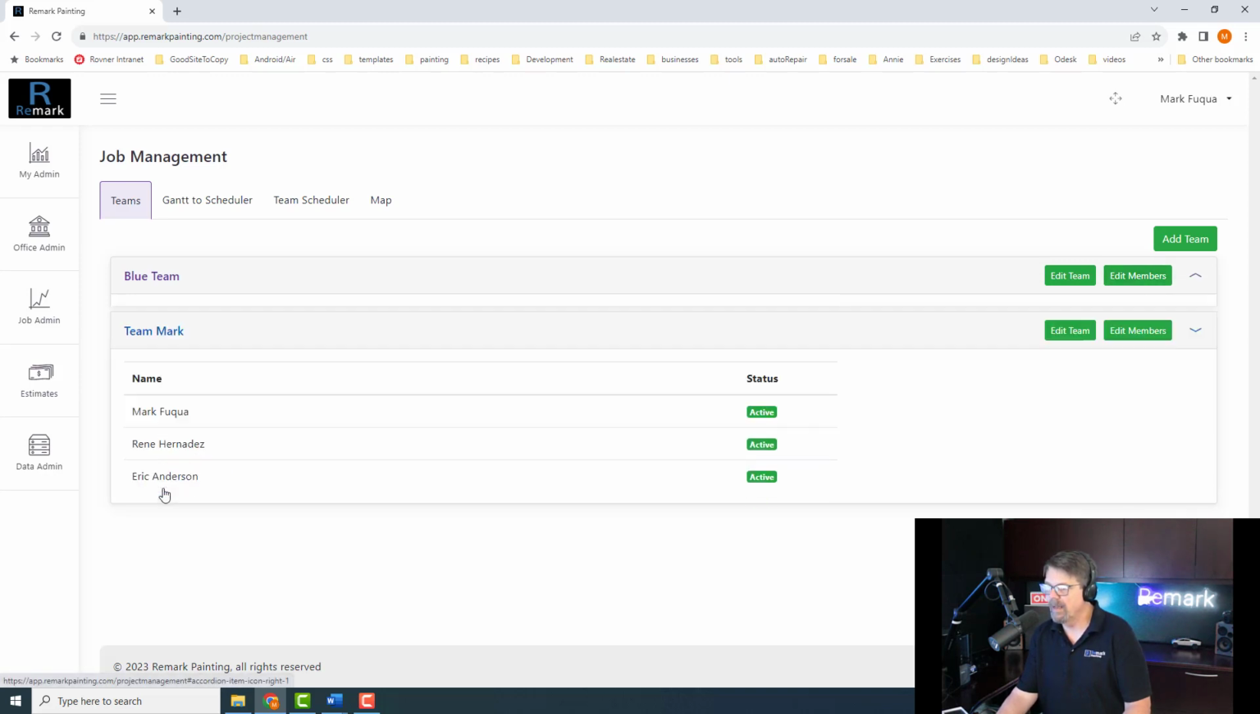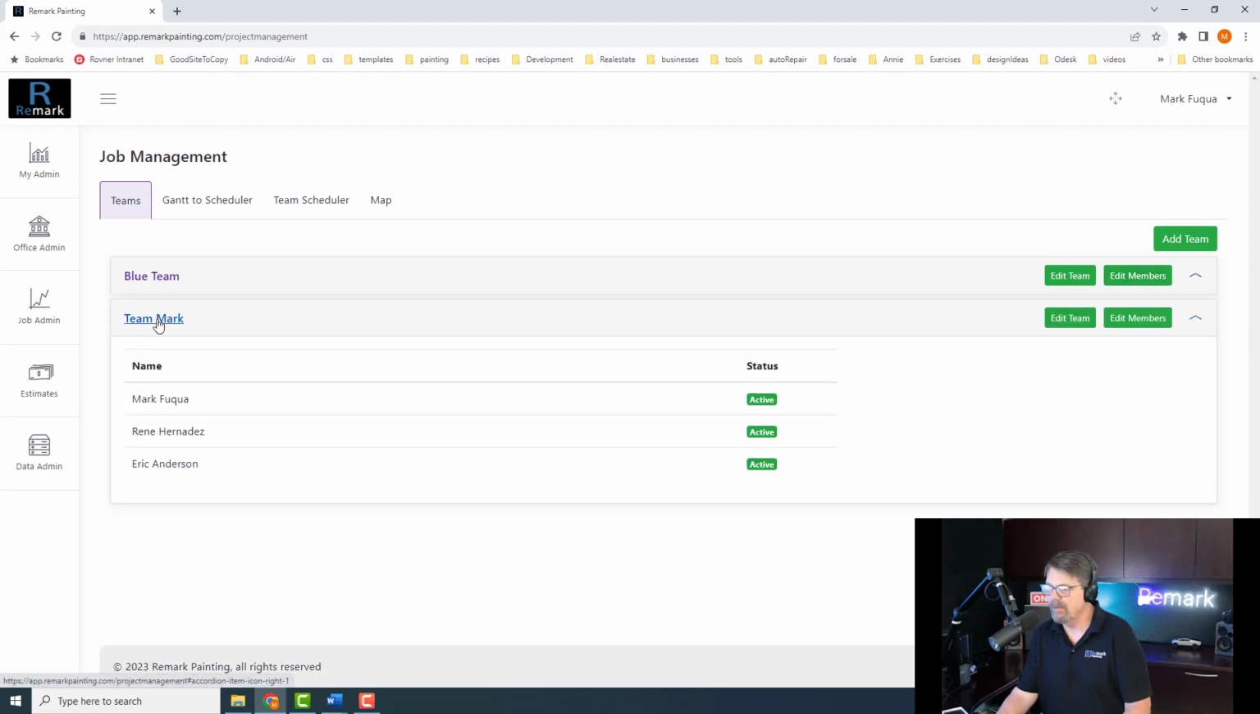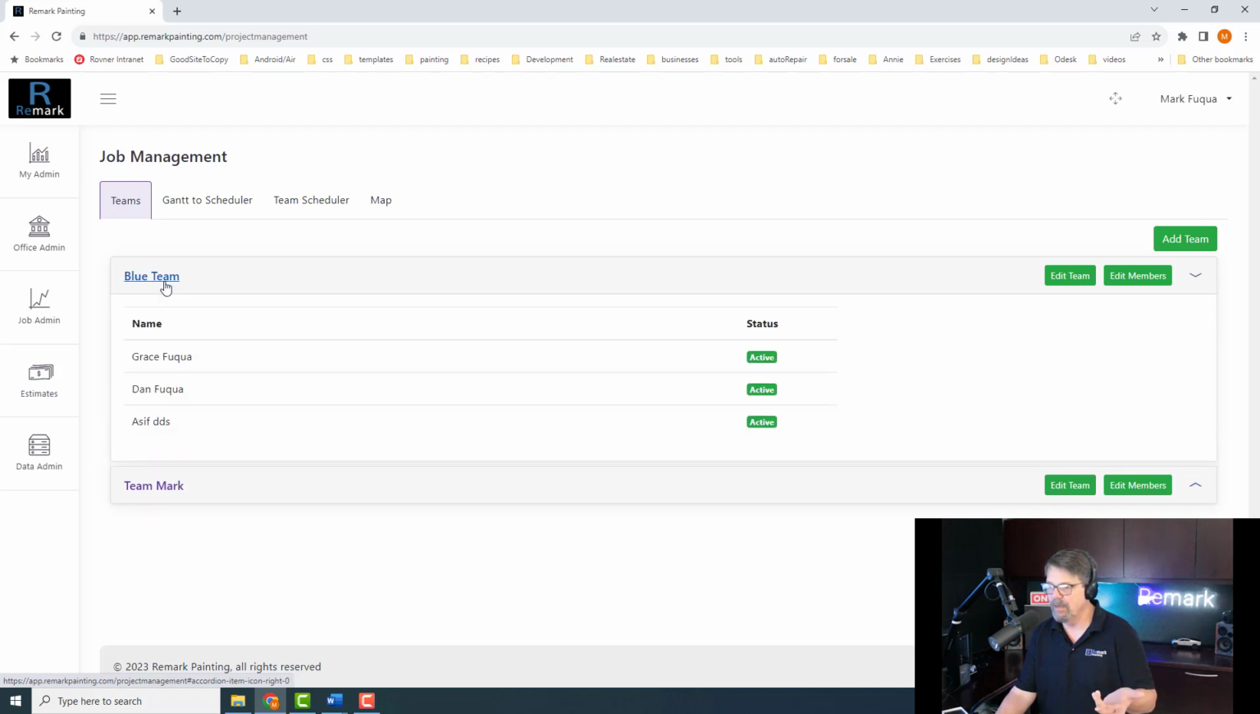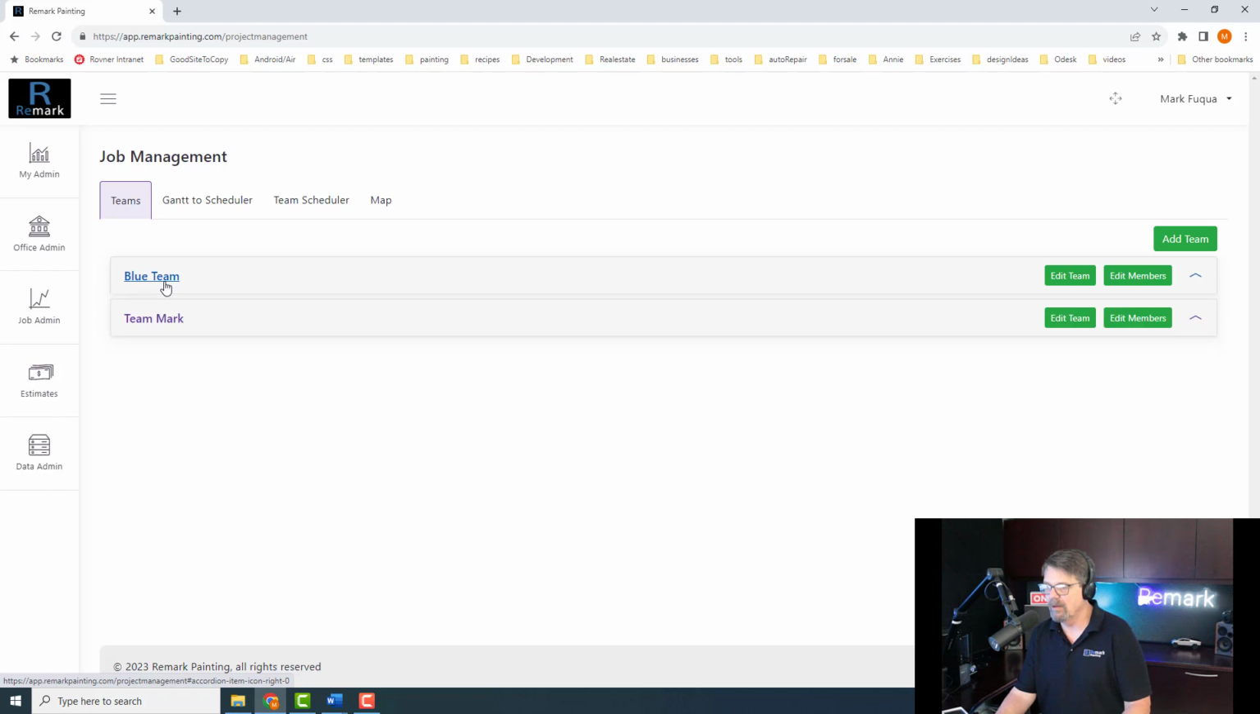And you can also edit the members on the team, add members, subtract members, and you can have as many teams as you need, but things are assigned by team. So if you have a 1-person team, then 1 person gets the assignment. If you have, like the blue team here has 3 members, all members are going to get the same assignment.